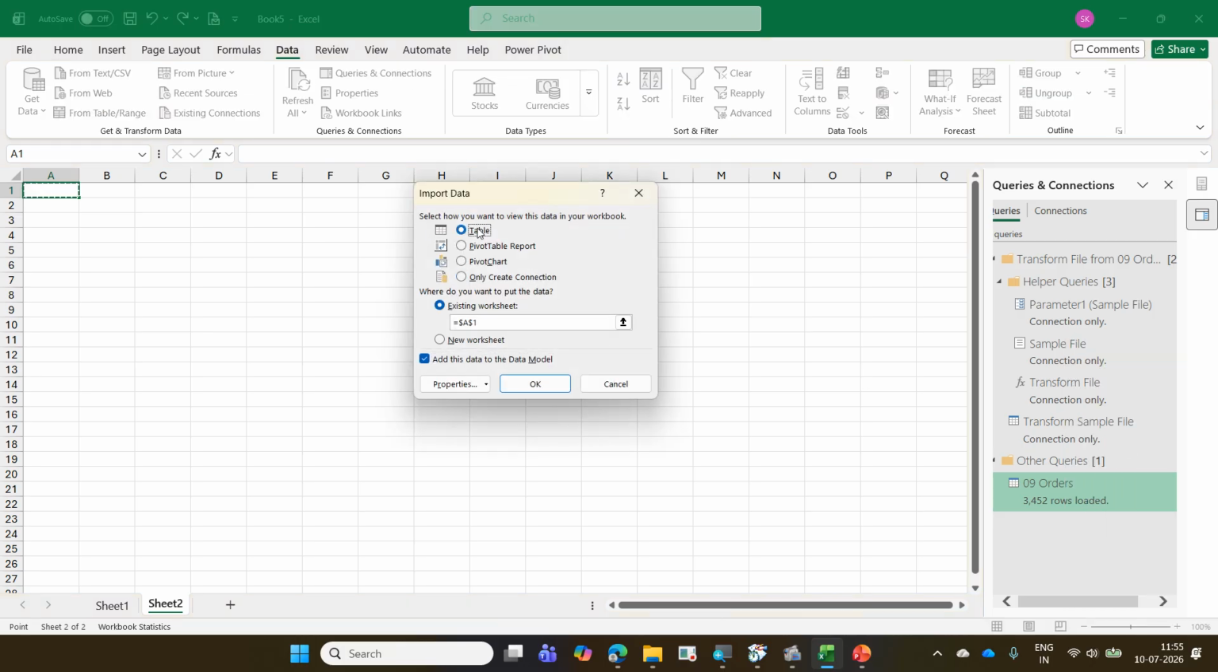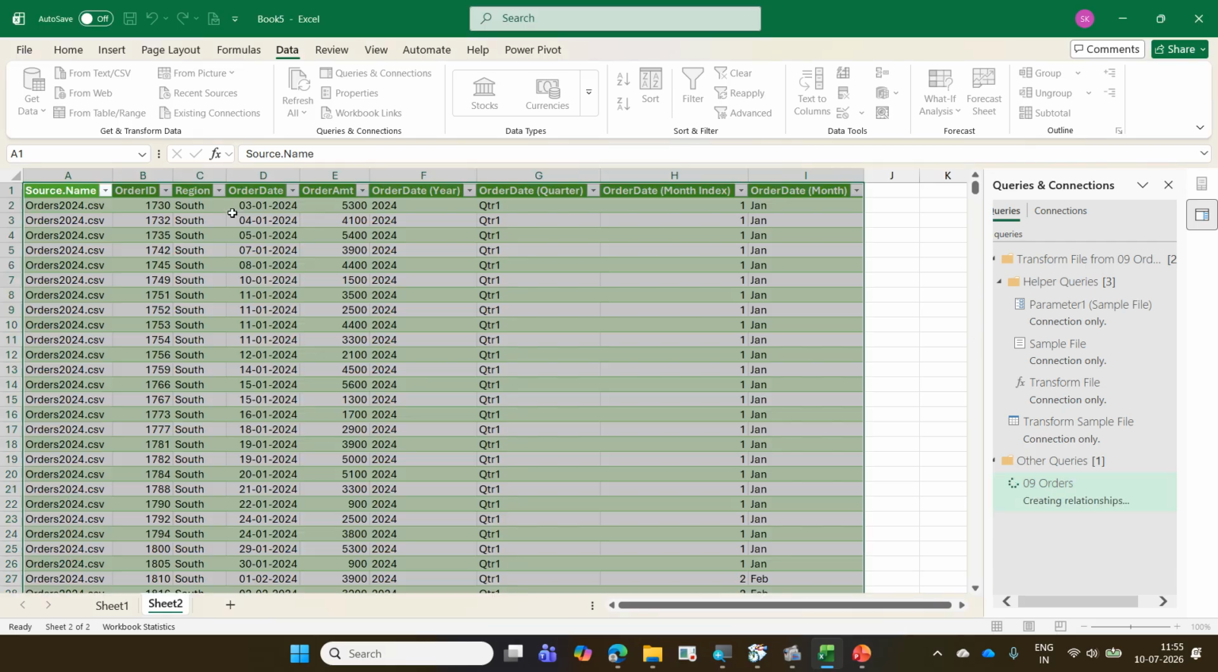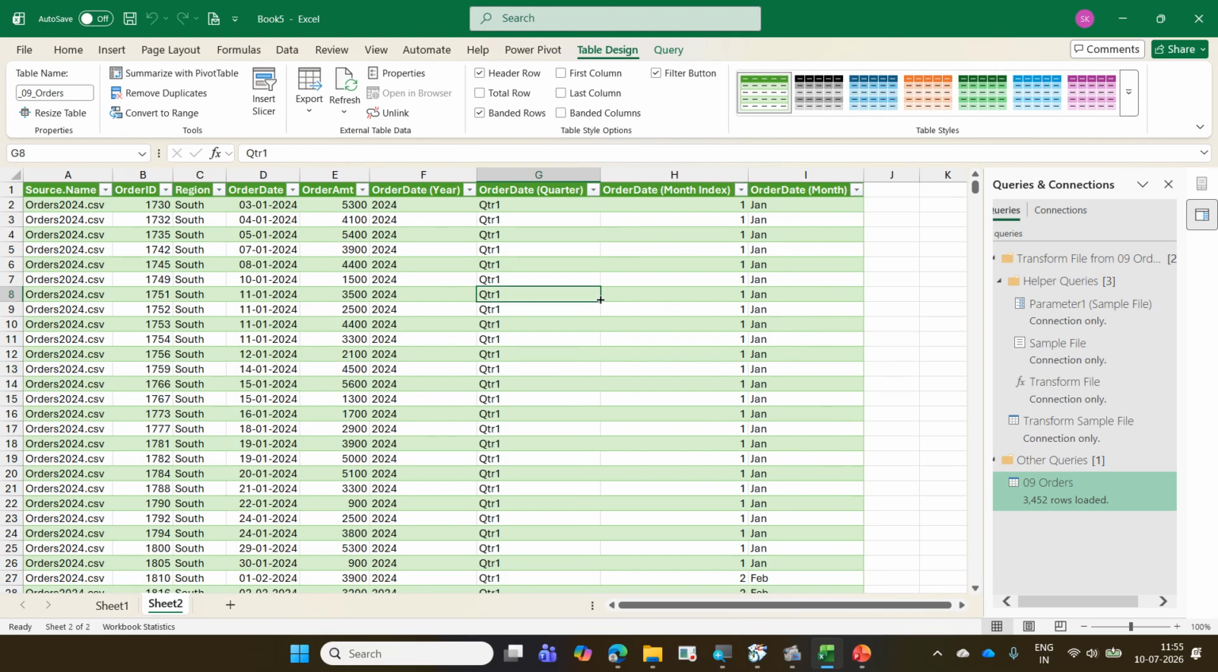Now I will load it and check. Okay. All the columns, everything will be added as columns. Yes, but it will slow down your process. That's coming here: order ID, region, order date, order amount. The extra columns are year, month, quarter. Same thing. This is the original source data.